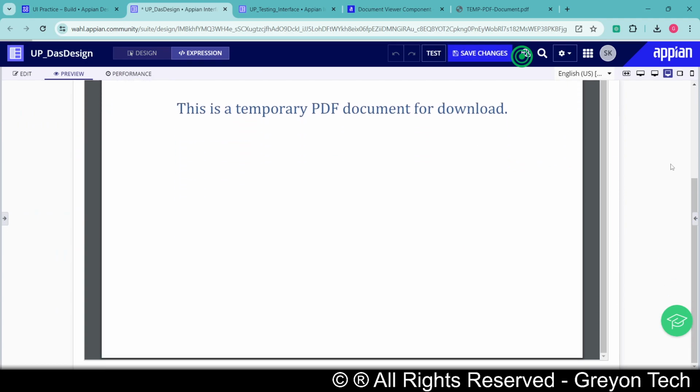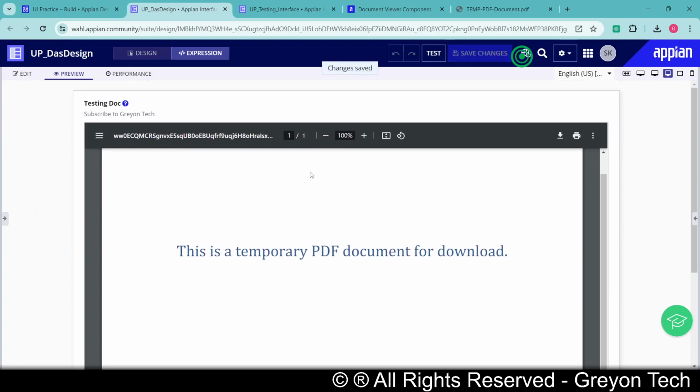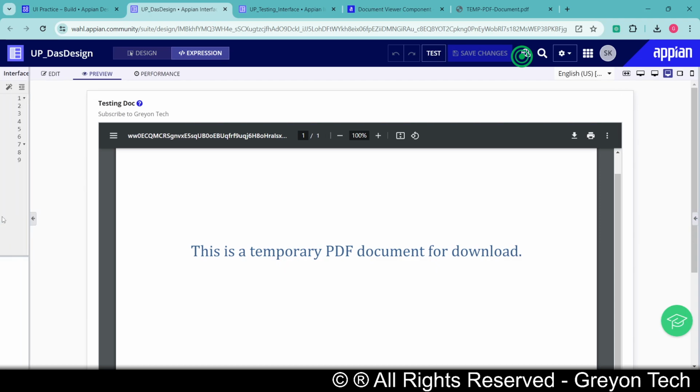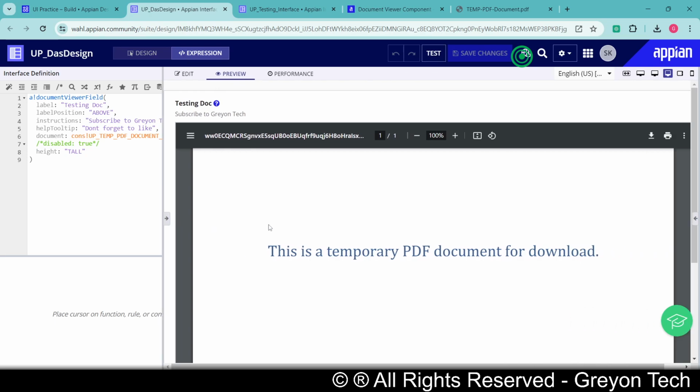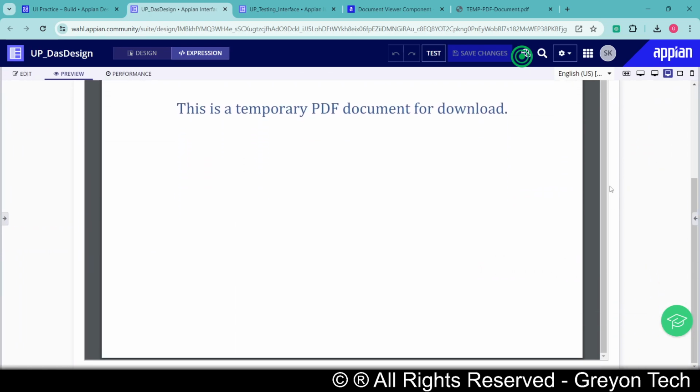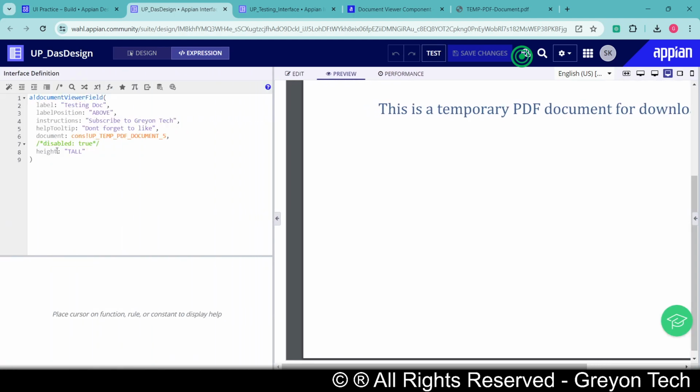This is usually utilized with document-based applications where you are either processing a document or providing a document for the user to review, or some manager or assignee has to review the document and then approve or designate a particular step ahead in the current process. So this is the case where we can use a document viewer field.